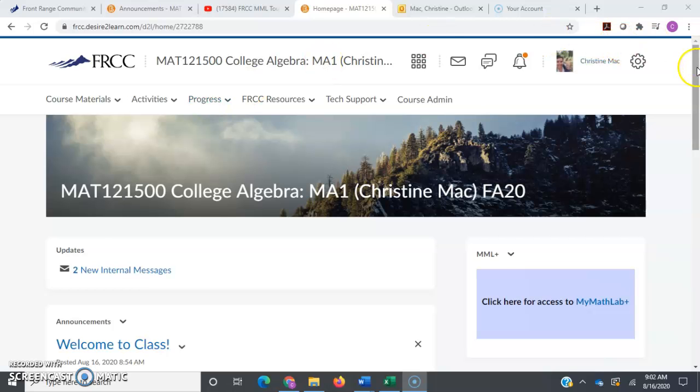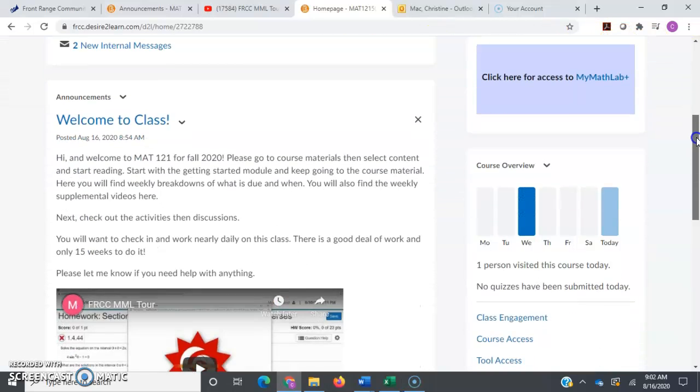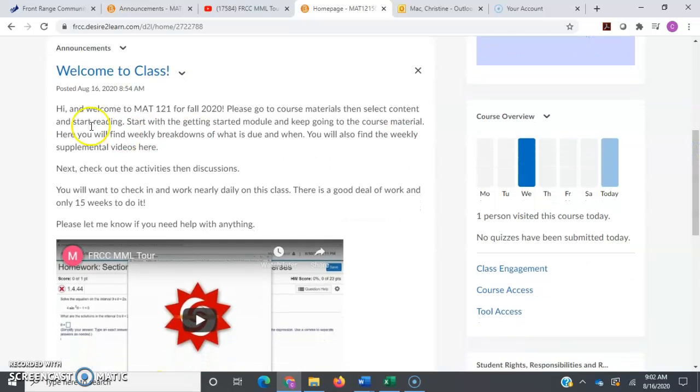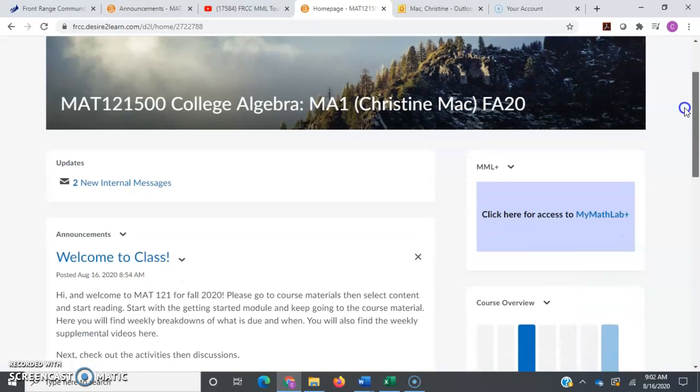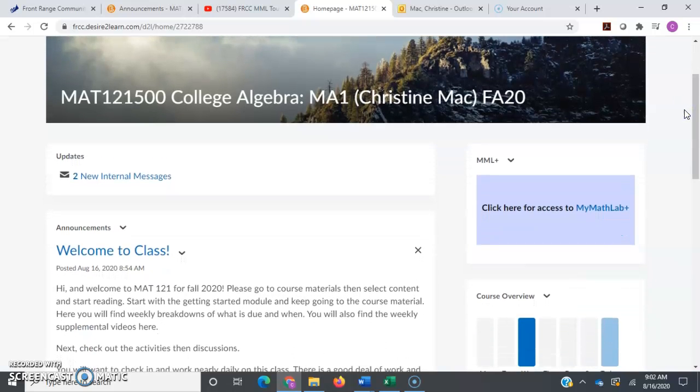If we scroll down, there's announcements. The first announcement is right here, and it will tell you what you need to do to get started. And then also, I have my math lab tour. MyMathLab is the homework system we're going to be using. You'll read more about it in the syllabus. And here's the link for it. So here's the MyMathLab link that you'll follow.